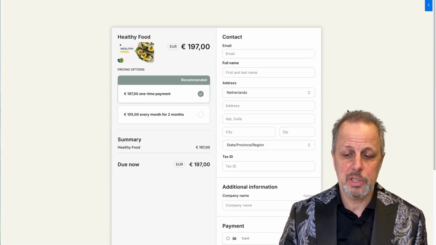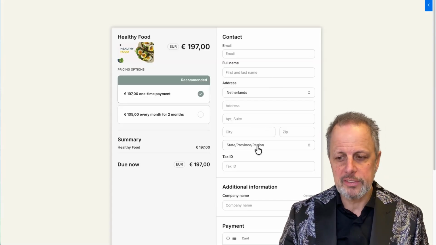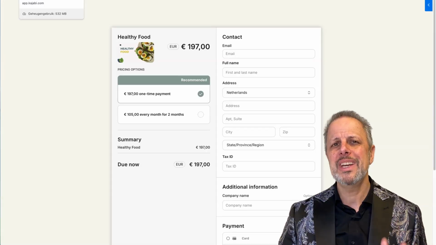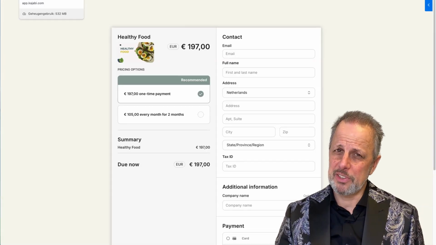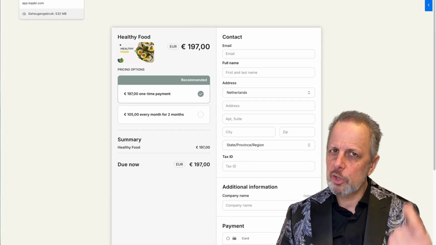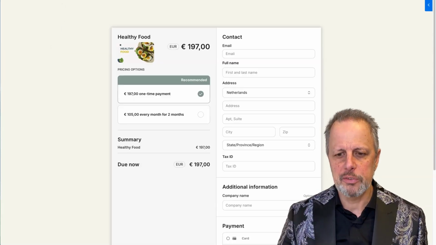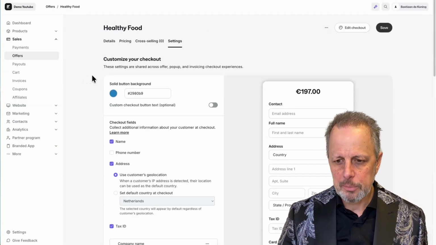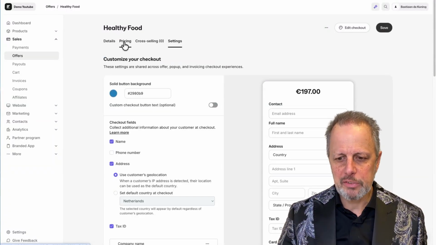And probably if you live in a different country, you don't need all that information. But also the VAT must be calculated. And this is pretty difficult. It can be on top of your price or it can be included in your price. For this, I go back to the offers and I need to go back to pricing.